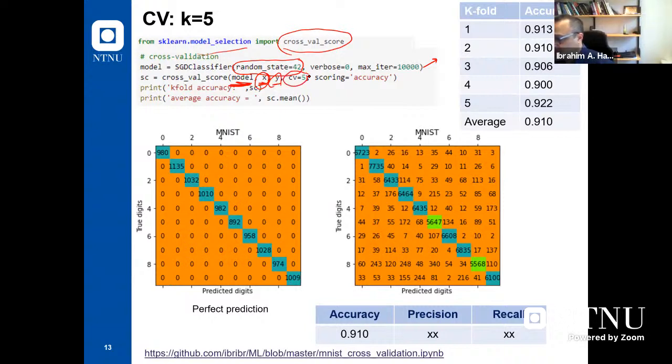and this one is k fold. How many folds? This is the k value. When you select k equal 5, we will divide the data set into 5, right? And you need to select what scoring you want to get. I'm just selecting accuracy, for example, right? So we will divide the data into 5 blocks because we selected k equal 5.